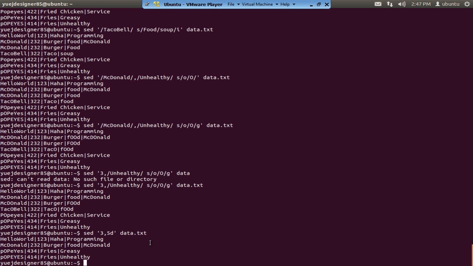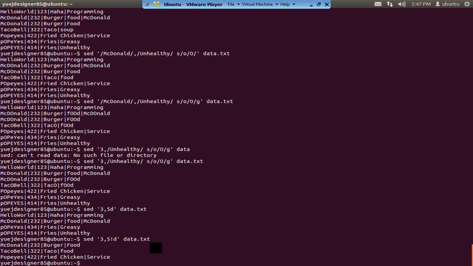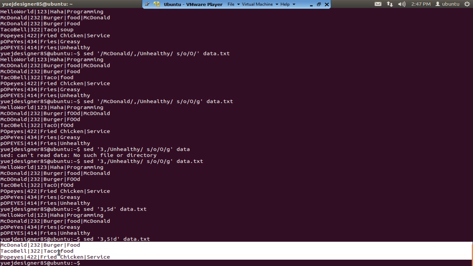Now let's introduce an exclamation mark before the command. Exclamation mark means the inverse operation. What this means is it will not delete line numbers 3, 4, and 5, but instead it will delete line numbers 1, 2, 6, and 7. So it does the inverse operation. Instead of deleting on line numbers 3, 4, 5, it deletes on any other line numbers. If I do that, you see that only 3, 4, and 5 are here.